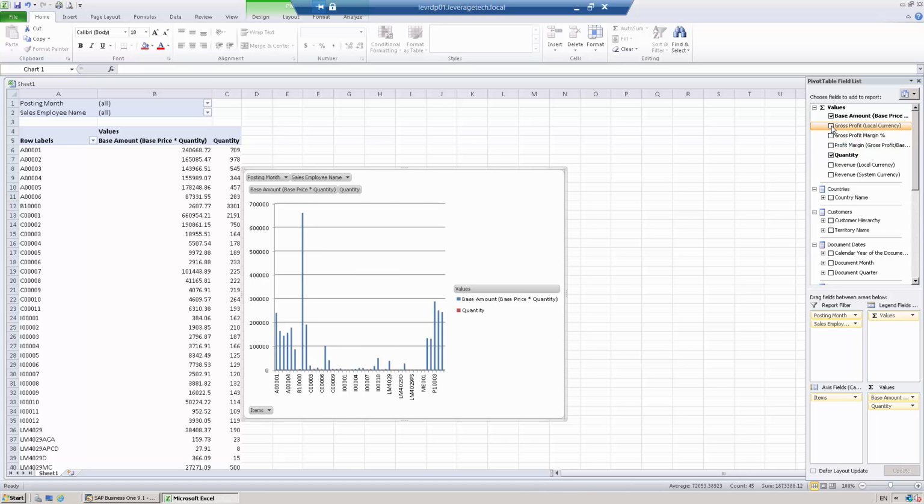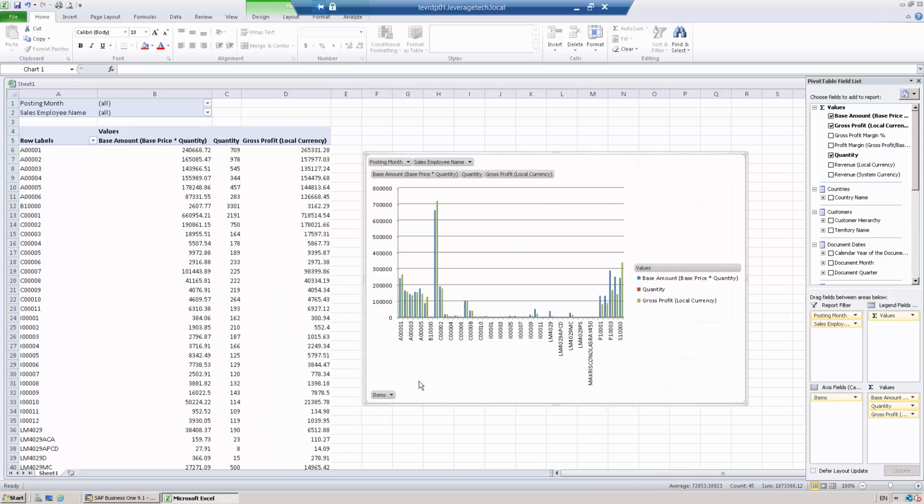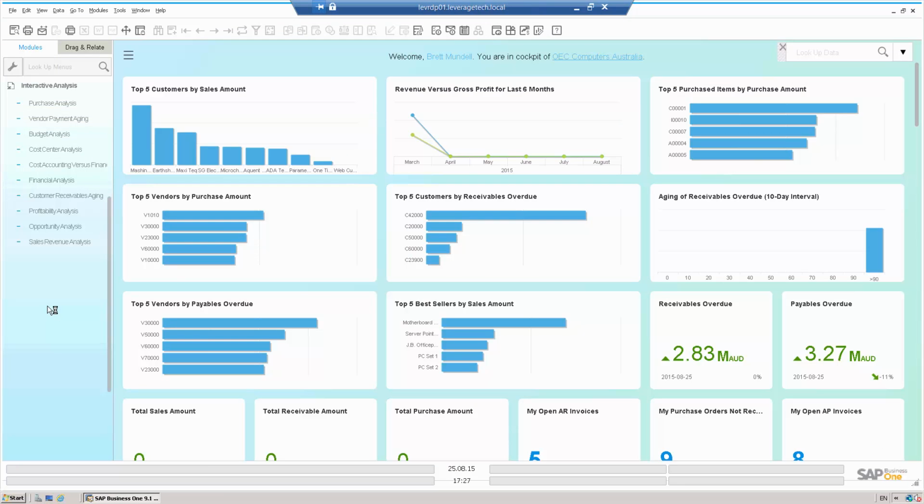Okay, so I'm just clicking on the information I want. That includes, for example, quantity and gross profit as well. Let's just move that across a bit to clean it up. Yeah, there we go. That's the report I want. So very quick, very simple ad hoc reporting inside the SAP Business One HANA framework.